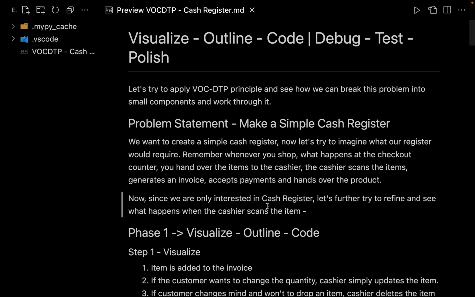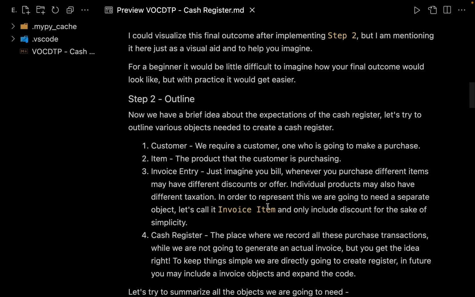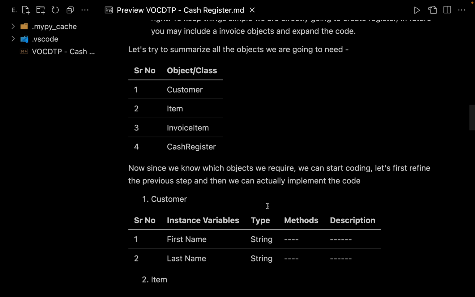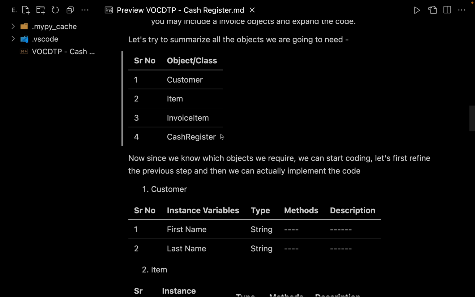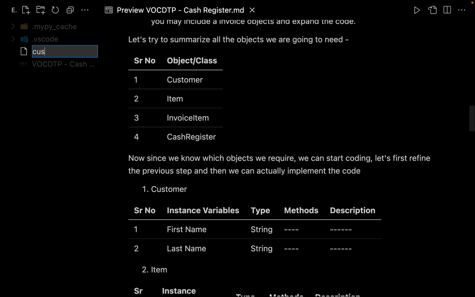So now let's start writing our code. Let us see our outline. Here you can see that we have 4 different objects that are required. So let's start with one of them at a time. Let us create the first file for our customer. So it's going to be customer.py.